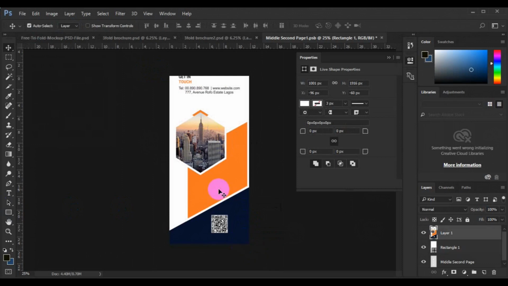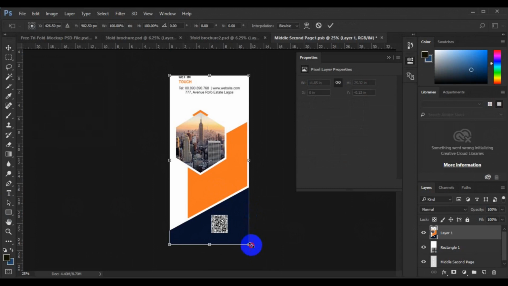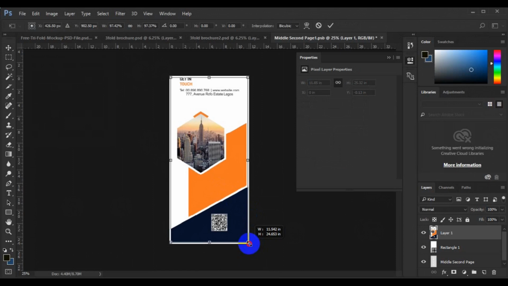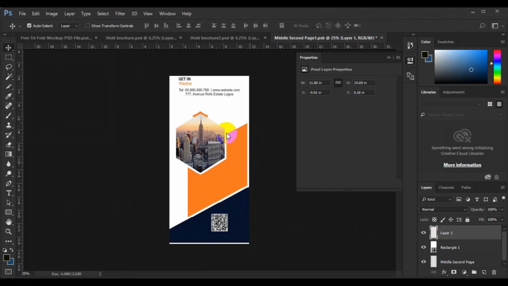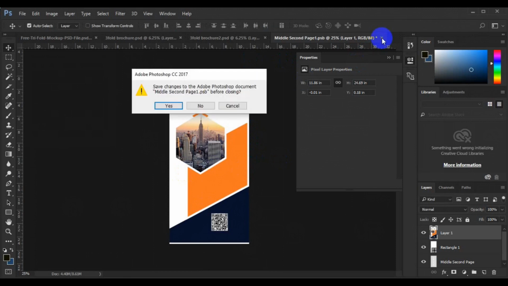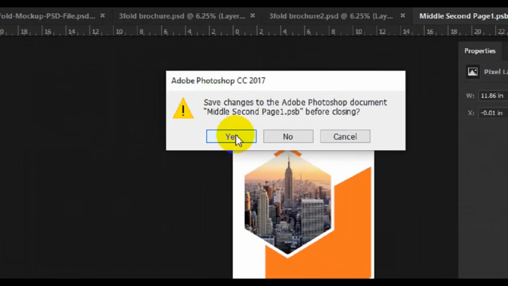Then we fall back to the design, Shift key and Control T to open the transform tool. So we need to readjust. Right, so we press the Enter key on our keyboard. Then with this we are good to go. So we come back here again, click on this close button, and then click on yes.